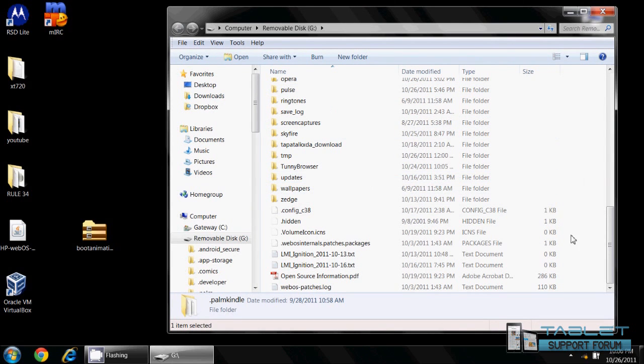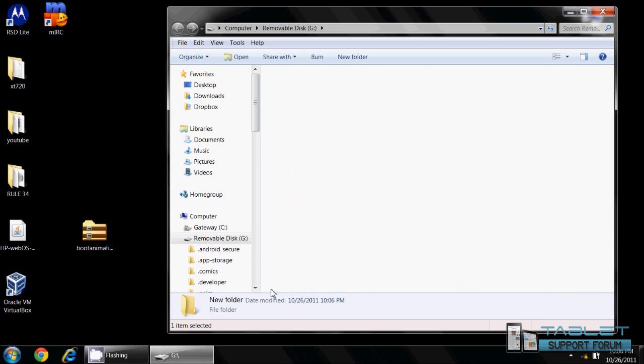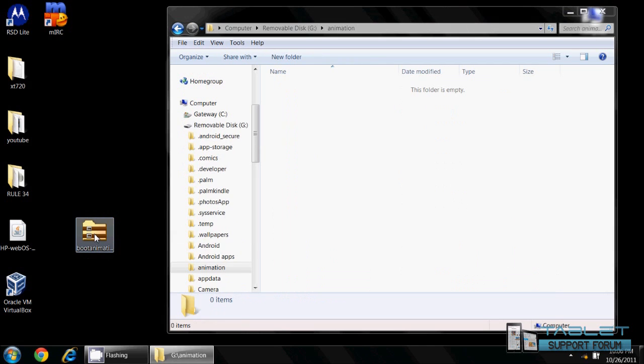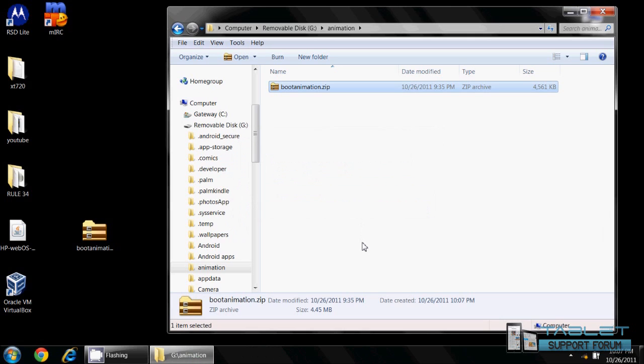Moving on. I want to put this file somewhere on the touchpad where I can find it. So what I'm going to do is create a new folder and call it animation. And then I'm going to move the bootanimation.zip file into that folder. And that's it. So at this point, I can remove the touchpad from the USB connection, and the rest of it will be done on the device itself.